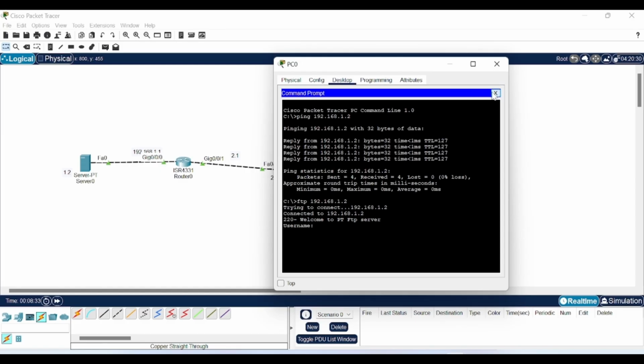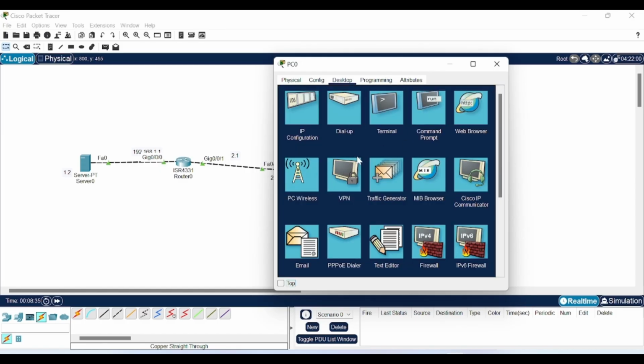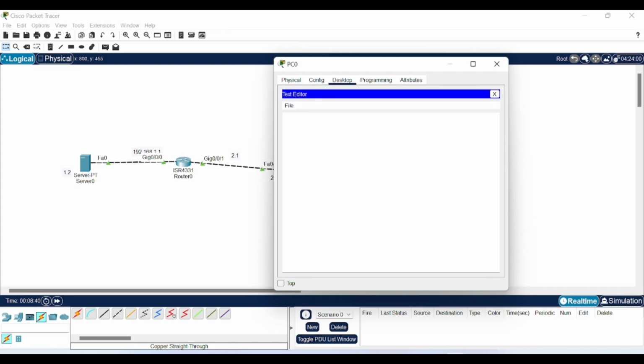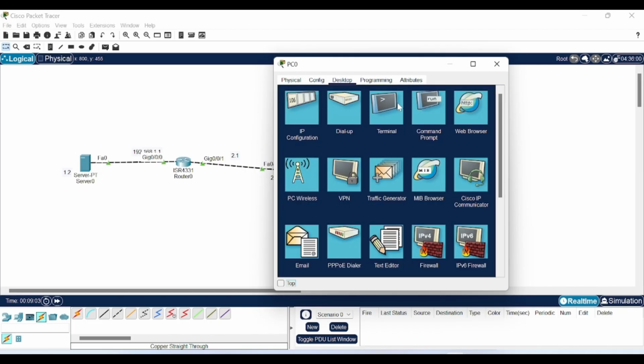Now I need to create a file. I want to create a text file. Here is the text file: Hello world. Ctrl+S, then save it as test.pdf. Okay, saved test.pdf. Now again the command prompt.